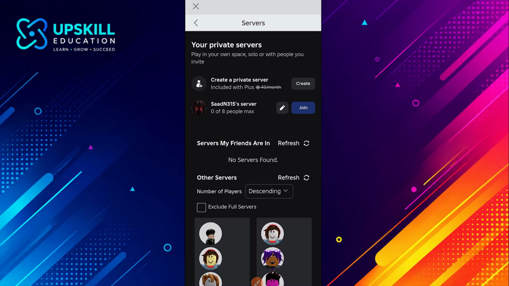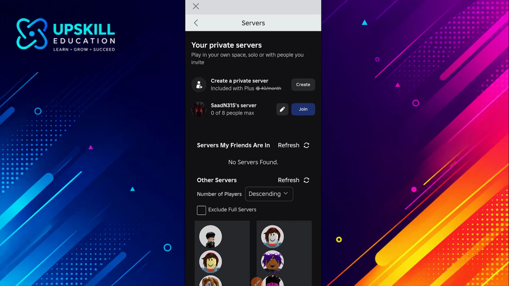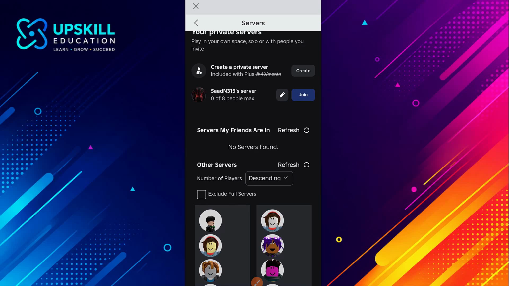Now just remember guys that right now it is free for the time being, but you will see the price of that server creation right here. So every month the price will be charged to keep the private server running.